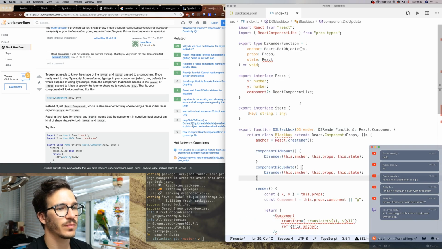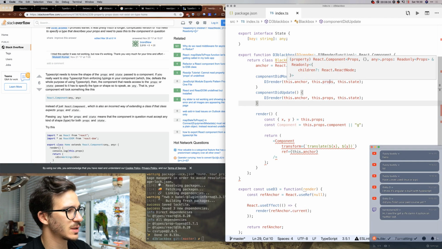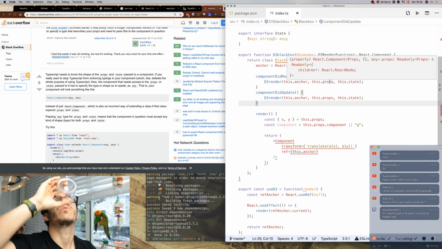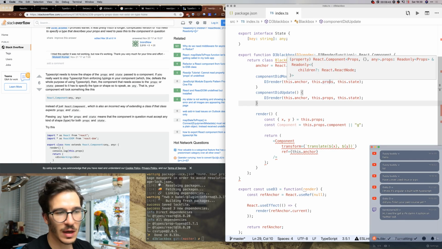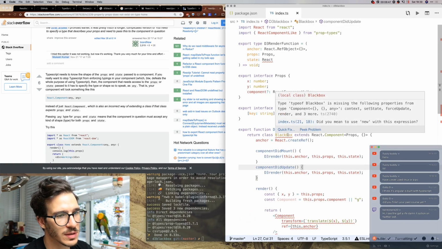Okay, so I now have types. It now knows that props is a type, which is great, but now it's complaining. What is this missing? Type of black box is missing the following properties: context, setState, forceUpdate, render, and 3 more.